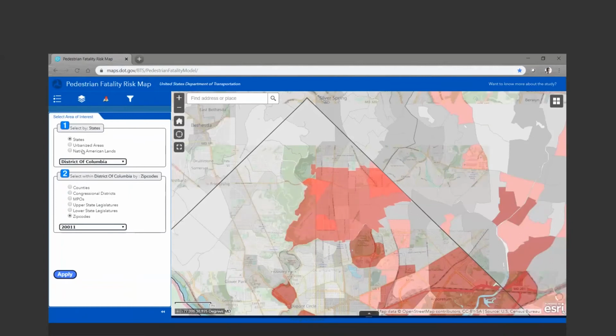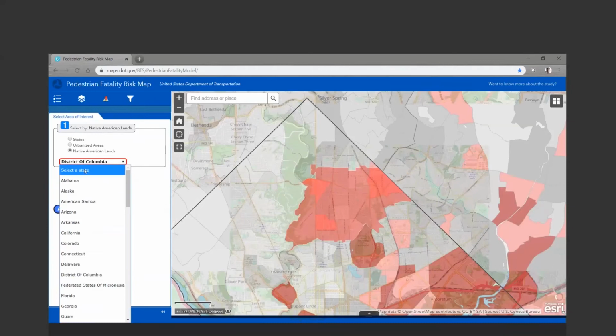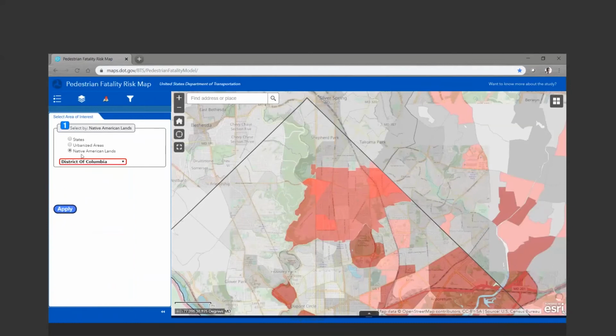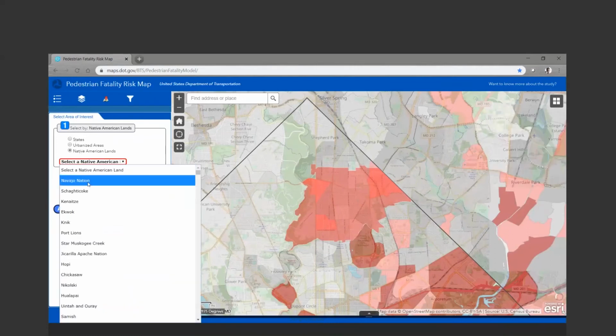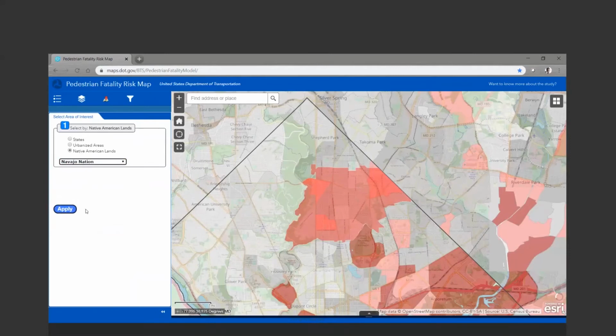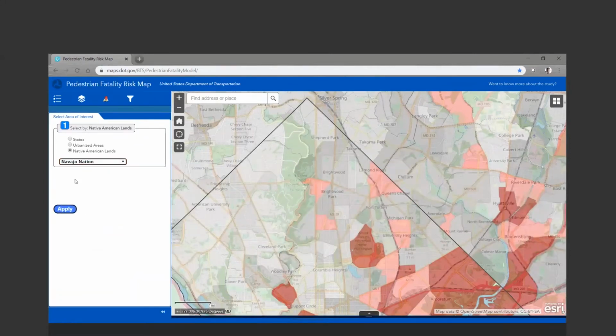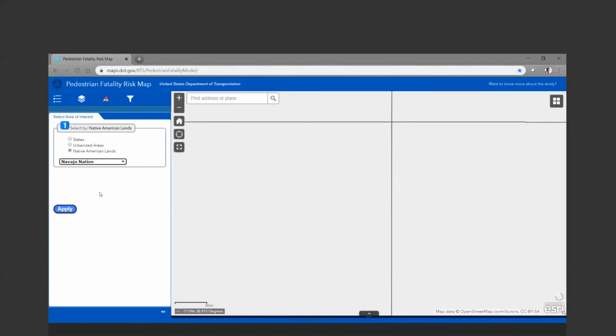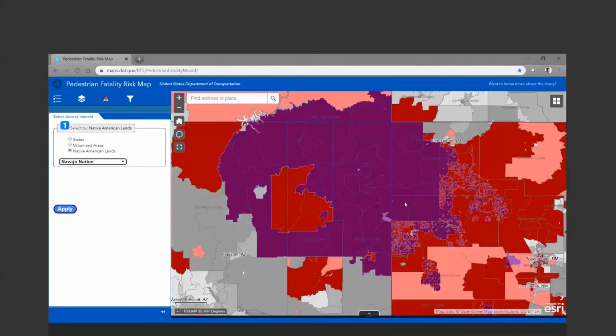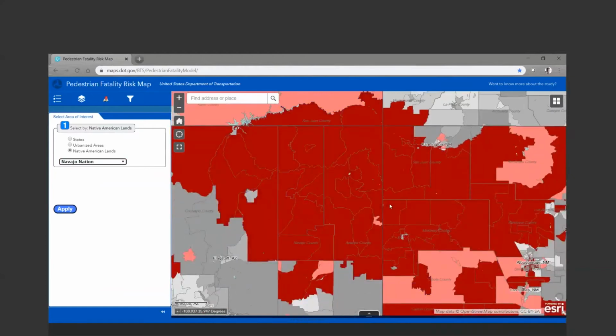And then lastly, we can also explore Native American areas, within Native Americans, urbanized areas, or Native American zones. Let's go to the Navajo Nation, for instance. The map will run, and then relocate the map to the Navajo Nation in northeastern Arizona.